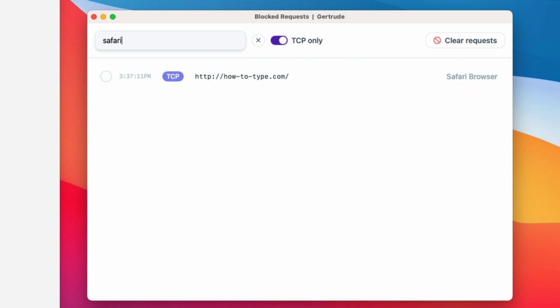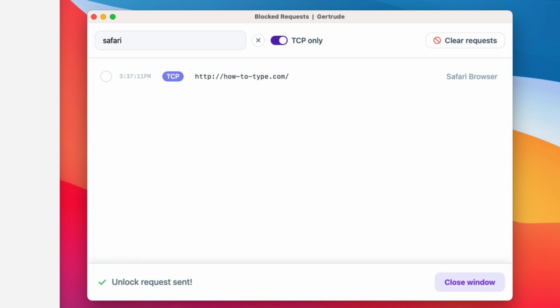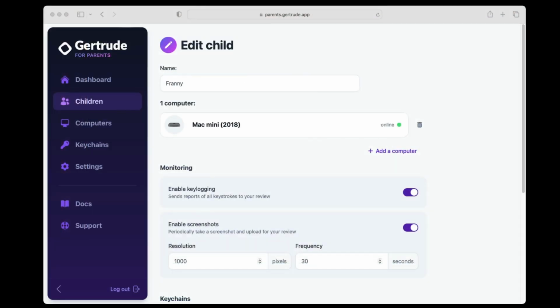So this allows your child to see what they just got blocked, and if they think it's important for them to have access to this, what they can do is click on it and then give you an explanation if they want to, and click to send an unlock request. And this is where it's important that we created that notification, because I just got a text message letting me know that my child is asking to have howtotype.com unlocked.